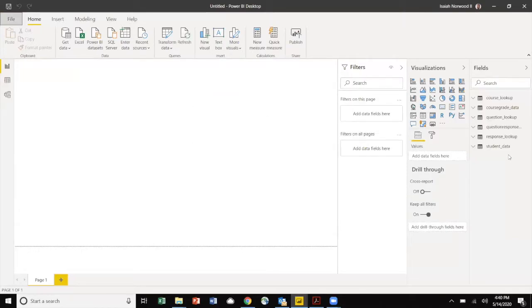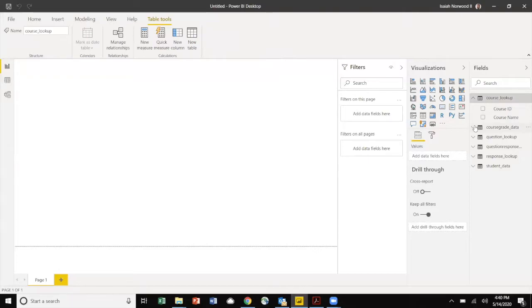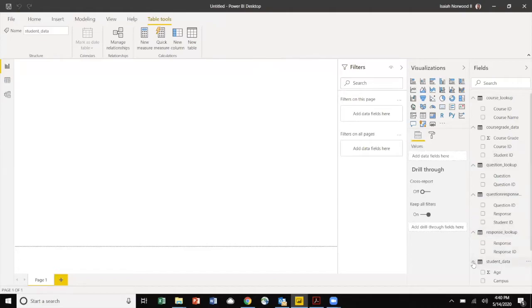So depending upon how big the data set you're uploading, it will depend upon how long it takes to get to the desktop. So as you can see, our data has loaded at the far right corner under the field section. If you click into these, you'll see the specific data segments organized by columns of the data that you have uploaded to your Power BI desktop.